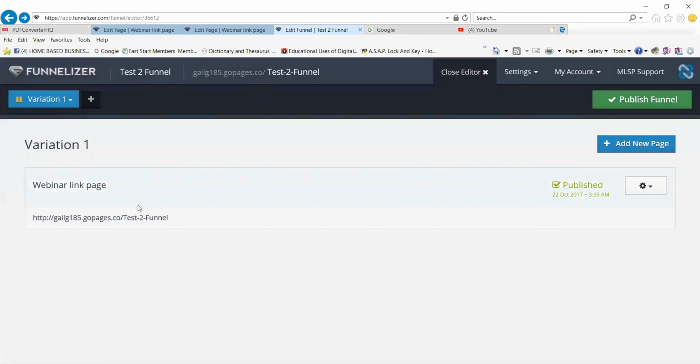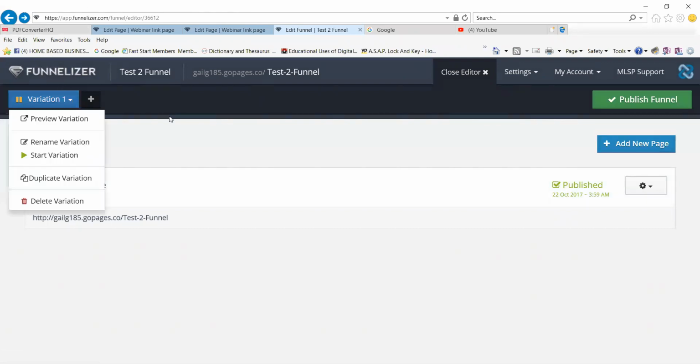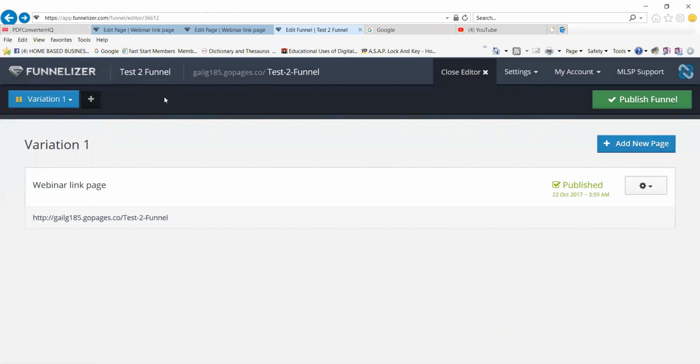And then we're going to hit the back button to go to the funnelizer list. And you have the variations. So you can also go back to your list of funnels.